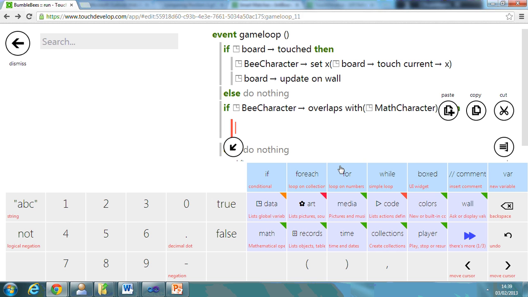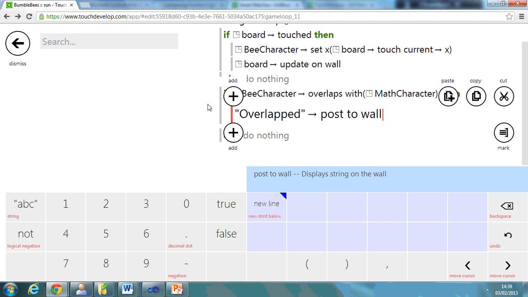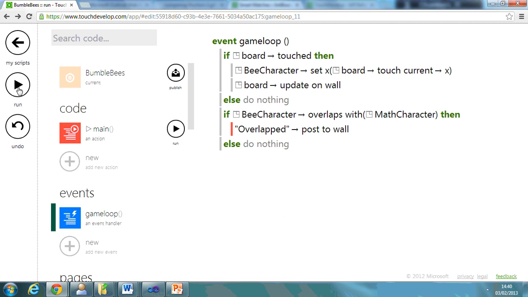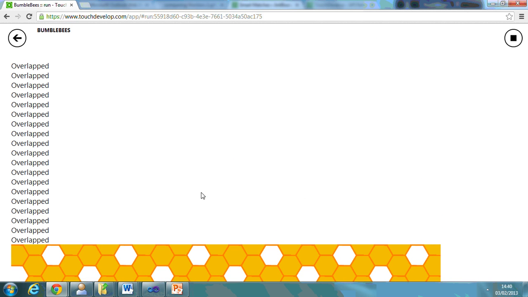Then, and what I'm going to do, just to demonstrate this, is show some text. So watch. Overlapped. Okay. And what I can do is post it to the wall. So now, whenever the character overlaps, it's going to post it to the wall. So let's have a look. Watch what happens. So it's automatically posting that on the wall.